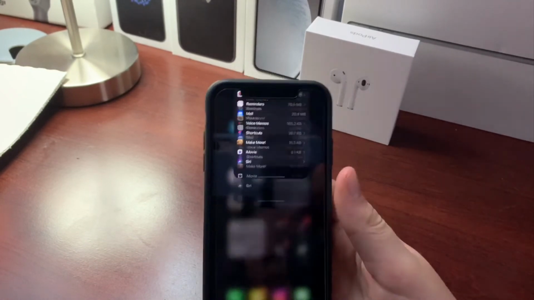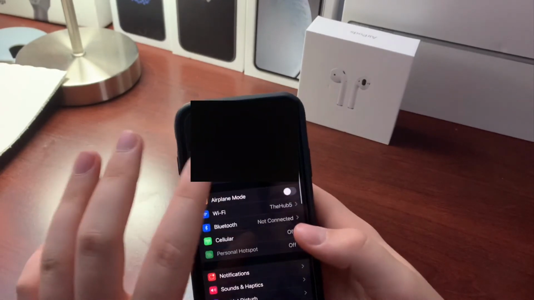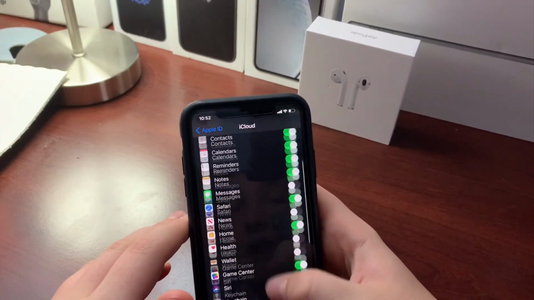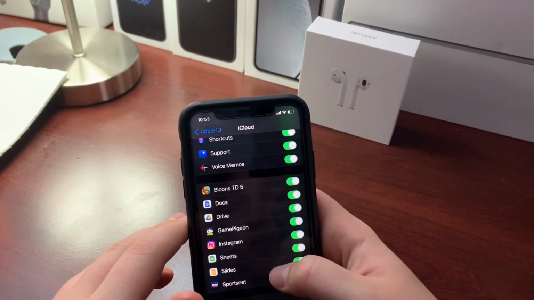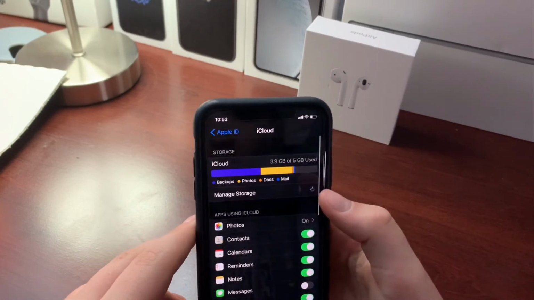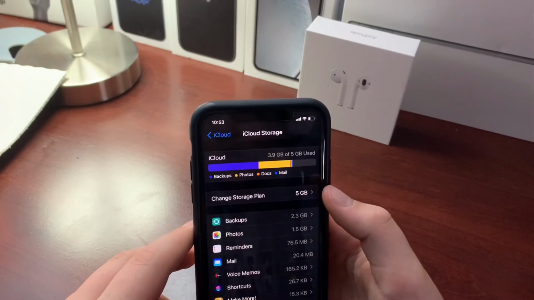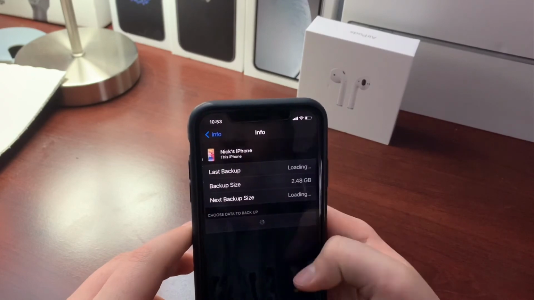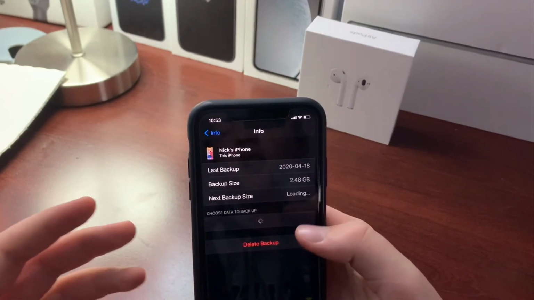And one more time, you go to settings, name, iCloud. You can see everything that's using your iCloud, all that stuff. You could press manage storage. You can go to backups. You could go next backup, and you can select what's on your next backup.